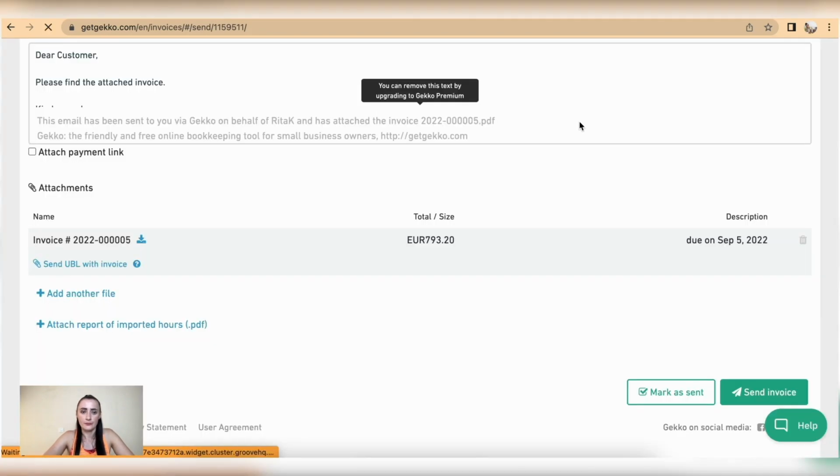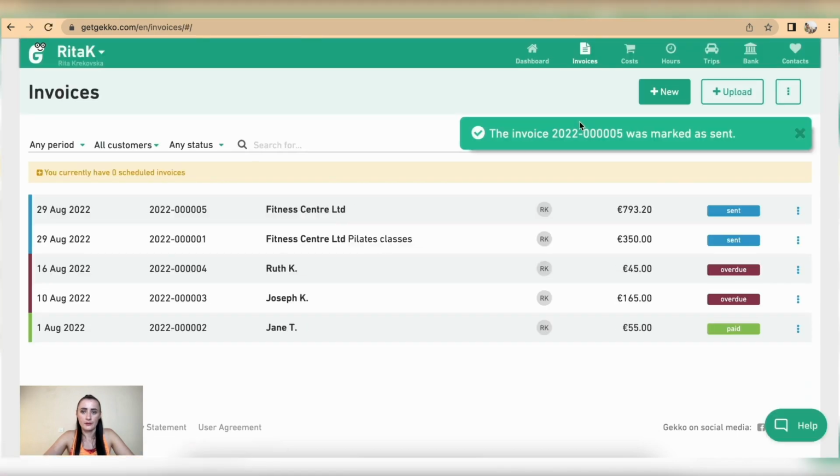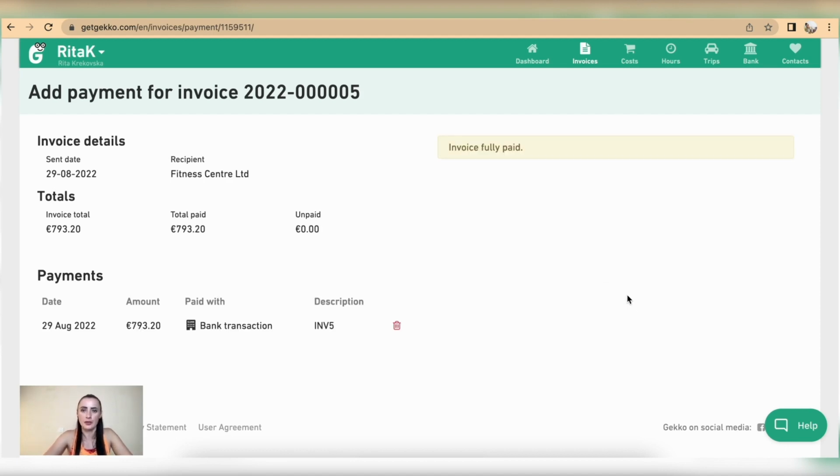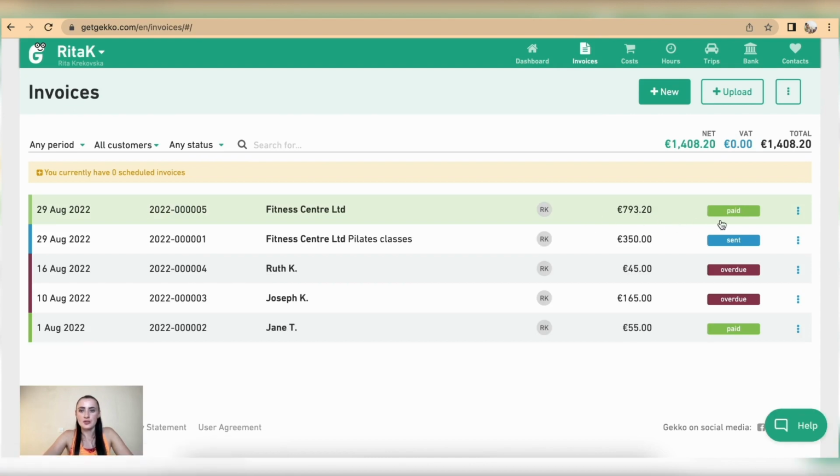Okay, so now the invoice has been sent. To mark as paid, click add payment, and I actually received it today by bank transaction, and I can quote the invoice number 05. Okay, and register payment. So now if I go back to invoices, this invoice has been marked as paid.